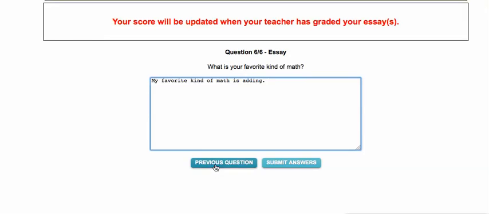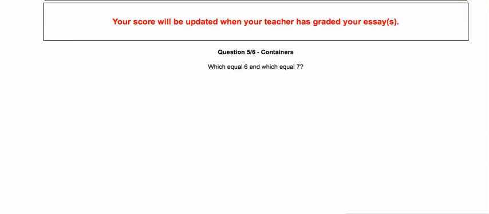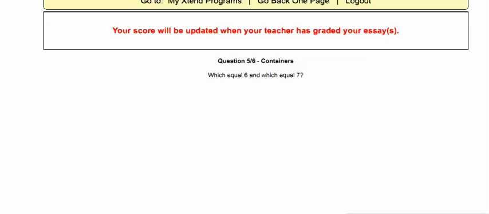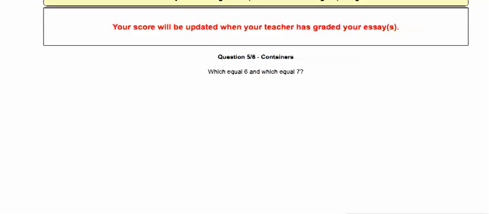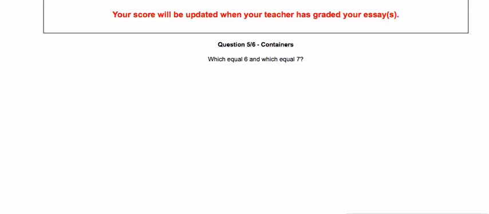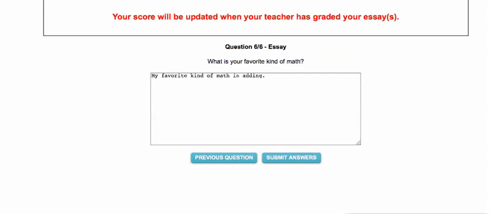So let's just see if we can get the other one. I think because I'm doing the tape here, and my computer seems to have a limited amount of memory, this isn't showing up. So normally for this one, students will have to drag and drop, if you remember, drag and drop the math problems to their correct containers. So let's see, if I go to the next question, I'll have to submit the answers without doing one of them. My favorite kind of math is adding. It says your score will be updated when your teacher grades your essay.